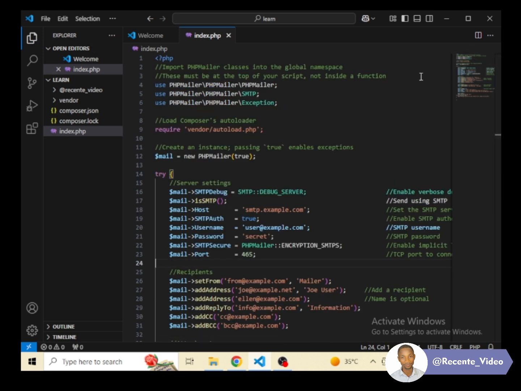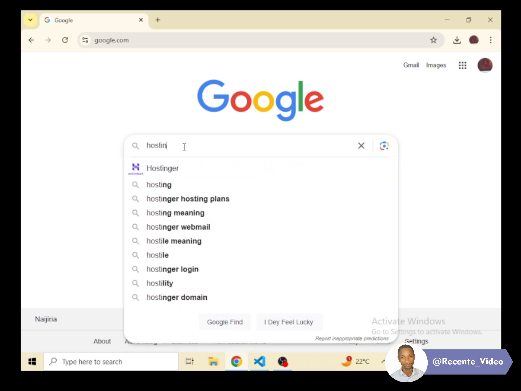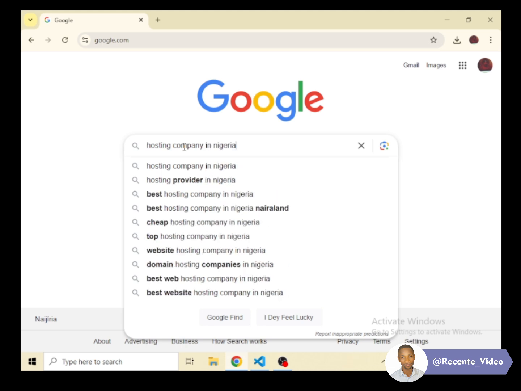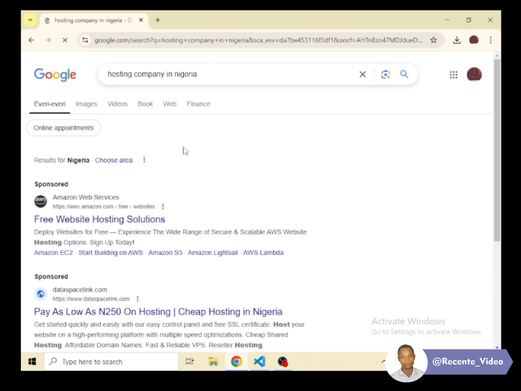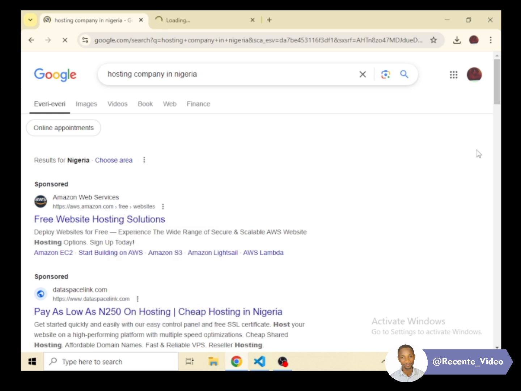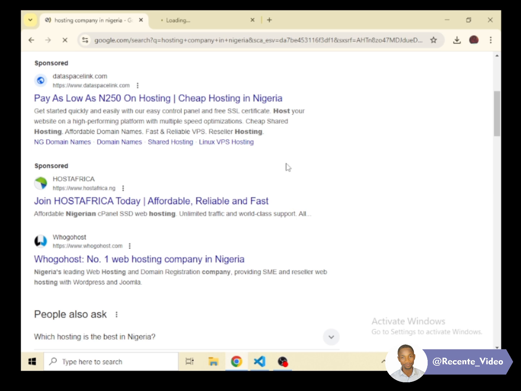So now all we need to do is to get SMTP. If you don't have an SMTP, you can just Google hosting company in your country. I'm currently in Nigeria, so I'm going to look for hosting company in Nigeria. So you can see we have Amazon Web Service. You can open that. Scroll down. We have hostafrica.ng. You can decide to buy from that.